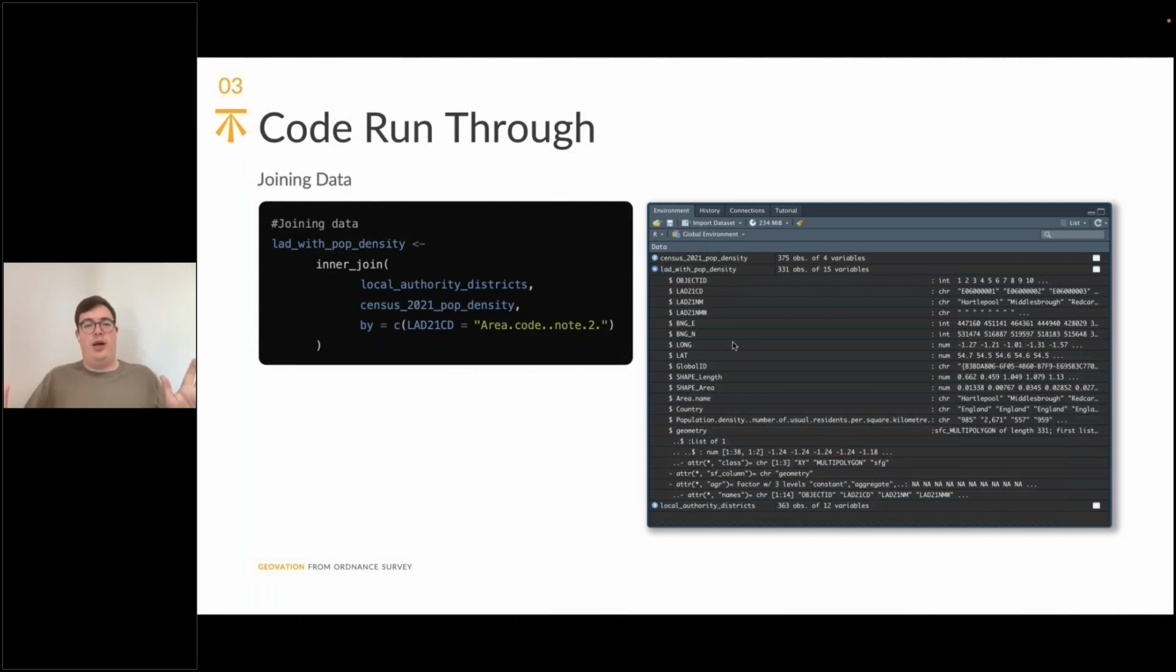So I found a common attribute just by looking through this data pane here, which is where you can see your data once it's loaded. I looked through the attributes on the left here next to the dollar signs, and I could quite quickly see that LAD21CD links quite nicely to an area code in the census data, and so this command here does an inner join where it looks for matches on both sides and just gives you that data set.